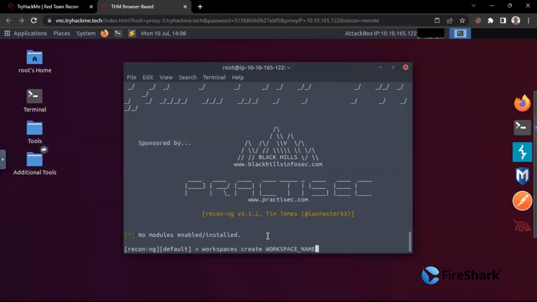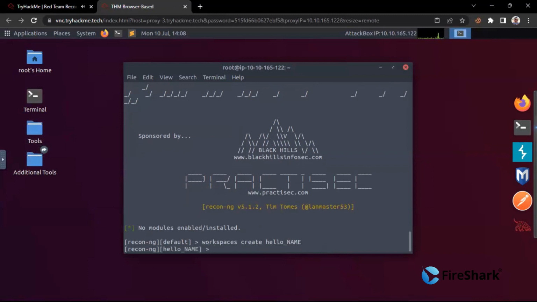Okay, workspace create workspace name. So workspace name is the name of the workspace. Okay, I will just change it to "hello". So this is the name of the workspace. I will just hit enter, and here we are currently inside the workspace named hello_name. At first we were inside the default one, and now we are inside the workspace we just created.